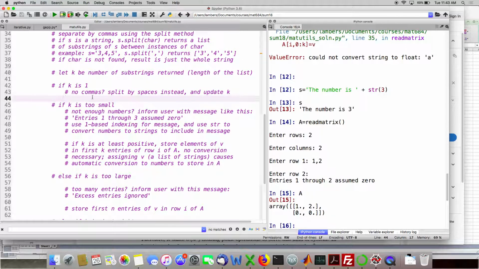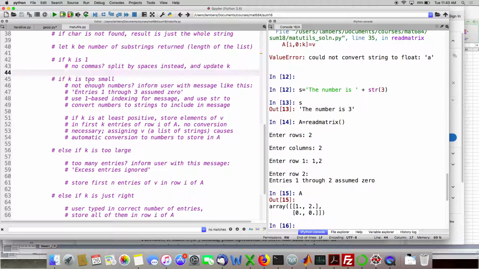Now at this point, you've done the splitting. You have however many entries the user typed in. So now you check: did they type in not enough entries, too many entries, or the right number of entries? And you handle each case accordingly. If it's too small, then you just take whatever they did type in and store it in the matrix. You already allocated a 0 matrix, so the rest are already 0, but you have to tell the user that these entries are assumed to be 0.